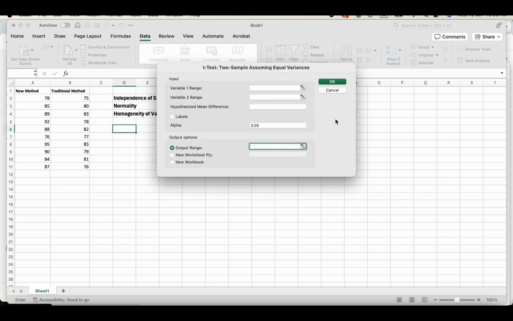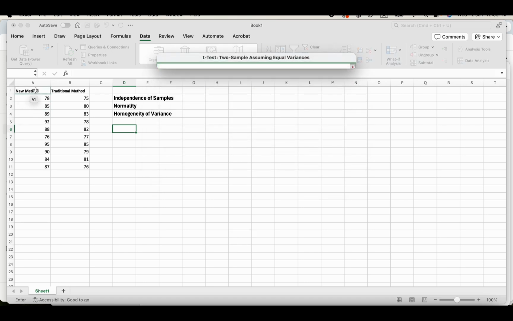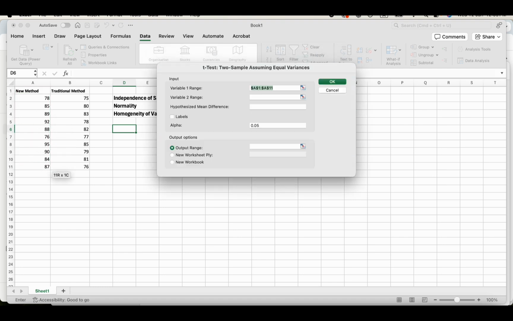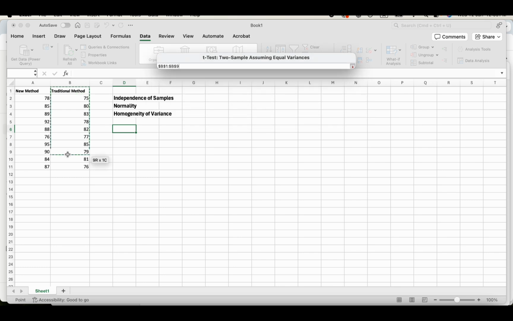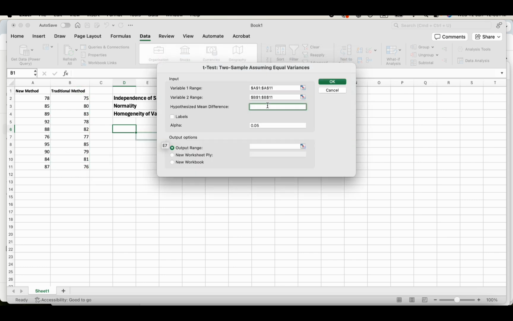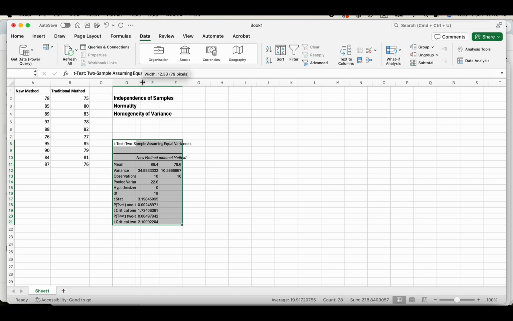Okay, first of all, we select in Variable 1 Range. It will be our new method. You can even select with labels, but then you need to indicate that you have headers. So Variable 2 Range from B1 to B11. Hypothesized mean difference is 0. Then we indicate that we have labels because we picked with our A1 and B1. And then alpha is 5%, and then you need to select an output range. I want it to be here, so you need to pick any cell, or you can select a completely new tab. In my case, I selected this one, click OK, and these are the results of your T-test.